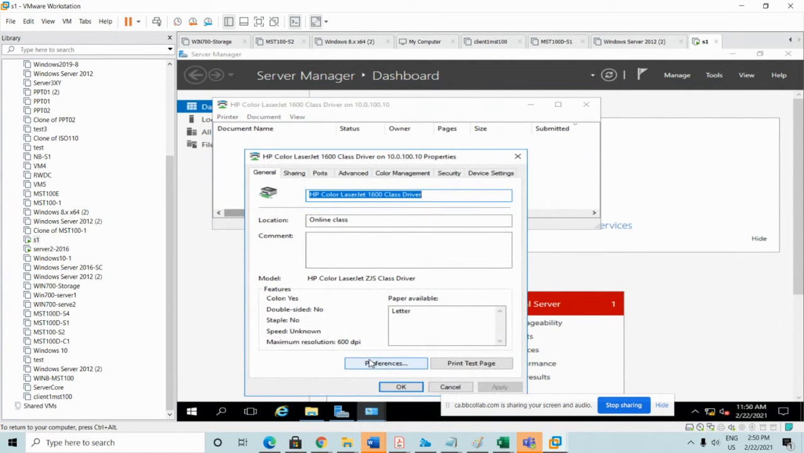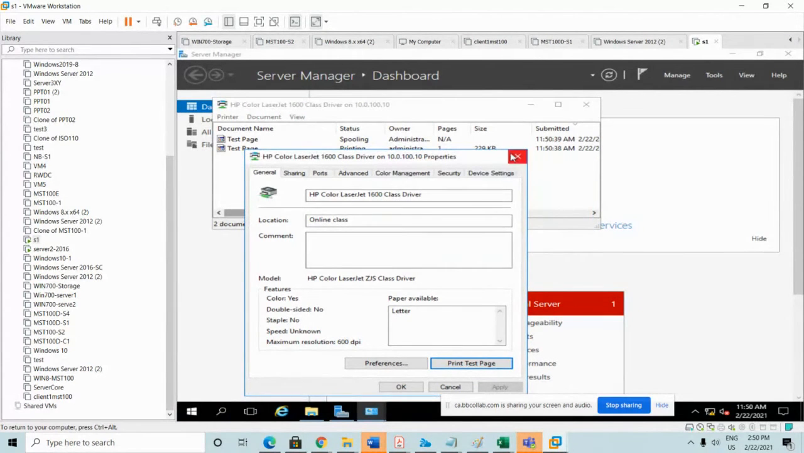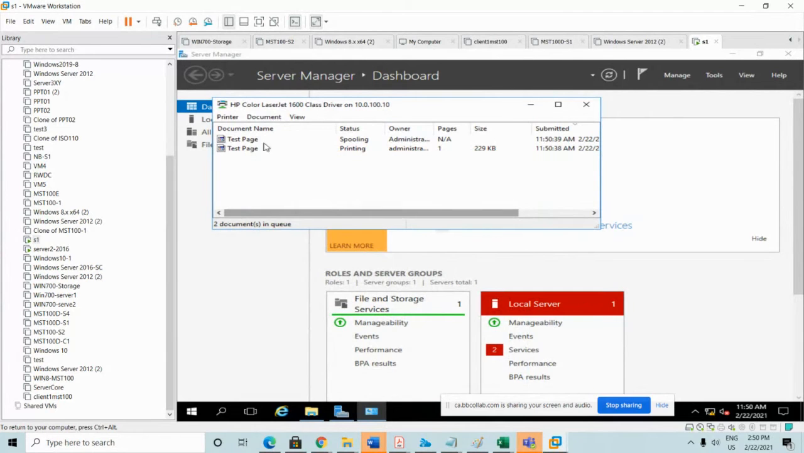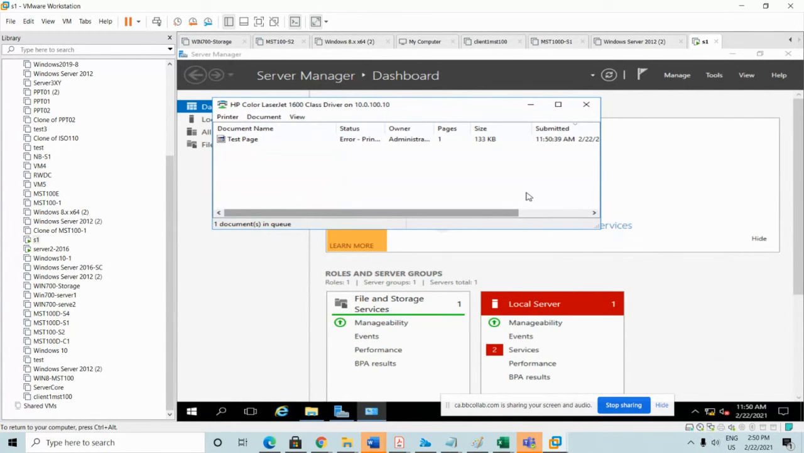This is the other option. You can go and print the test page. You see that for testing a printer, the first thing that we do is print the test page. In the preferences, if I were printer administrator, I can see the details. You will see that this is an error printing because it's not connected, and cancel the printer.